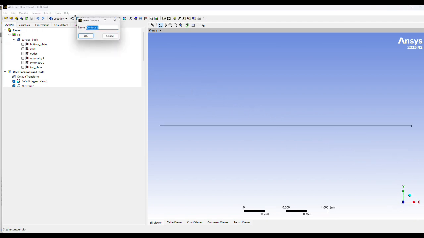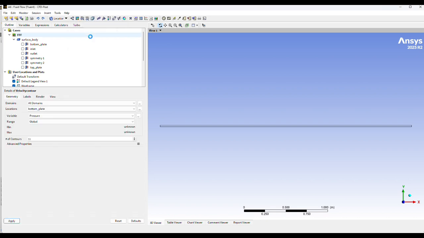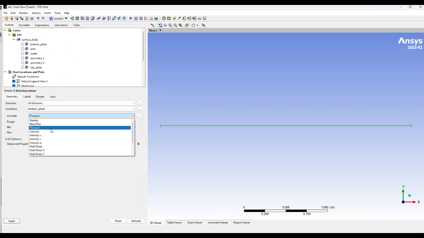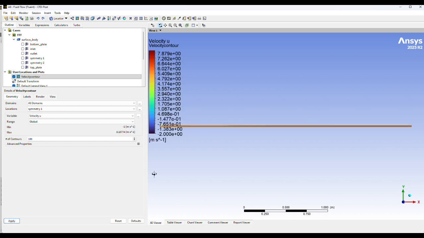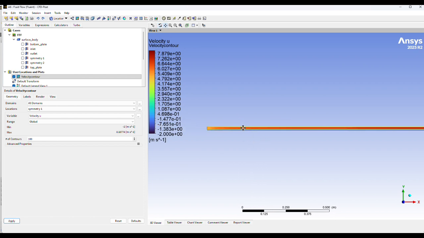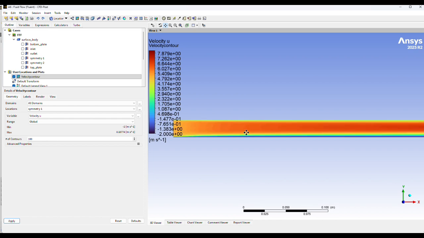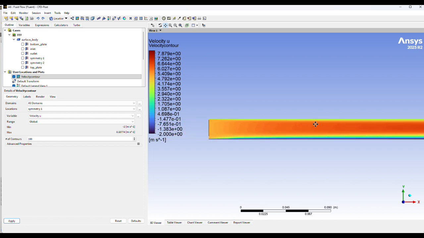So for the velocity contour, we're going to go into contour and name it velocity contour. Change the variable to velocity u and change the number of contours to 100. And location, we're going to go symmetry 1, that way we get the contour for the whole thing. And hit apply. Yeah, this gives us a view of the boundary layers and the velocity.